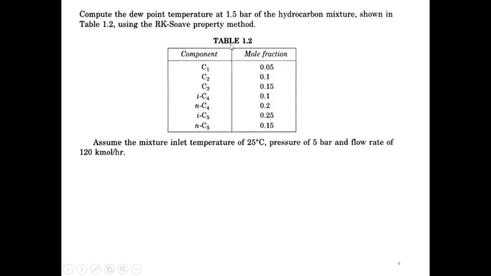Now this problem we are going to do, I'm going to give you 2 minutes of time. Try to tell me how we can compute the dew point temperature at 1.5 bar of a hydrocarbon mixture using the RK-Soave property method. These are the components. The temperature and pressure of the inlet mixture is given: 25 degrees centigrade and 5 bar, and the flow rate is 120 kilomole per hour. We are going to use a flash drum, but we need to calculate the dew point temperature at 1.5 bar. So how are we going to do it?